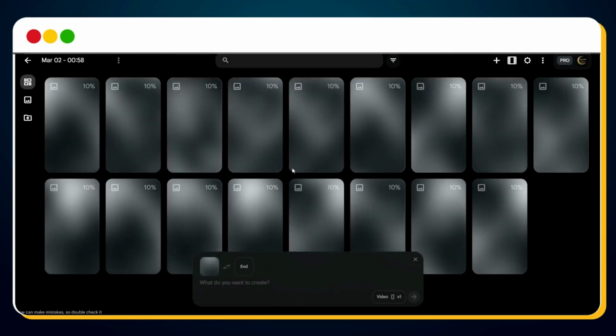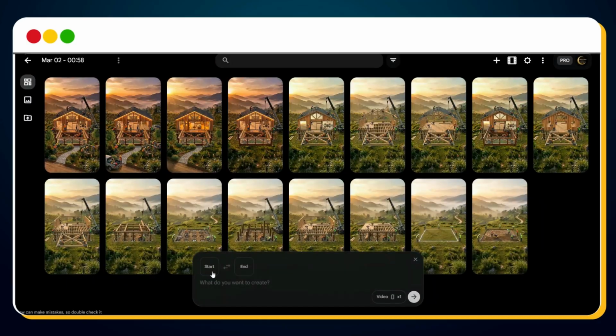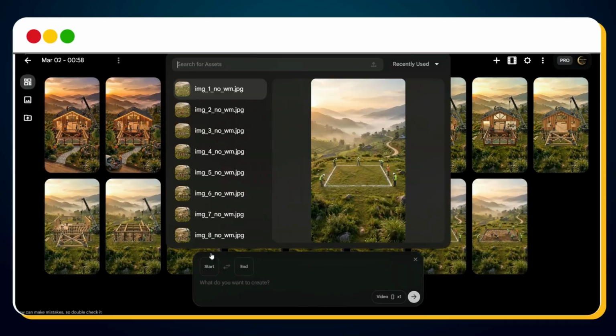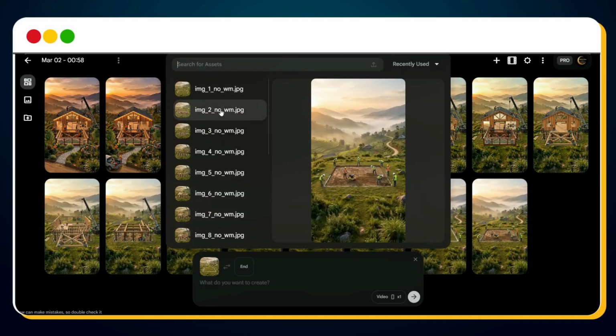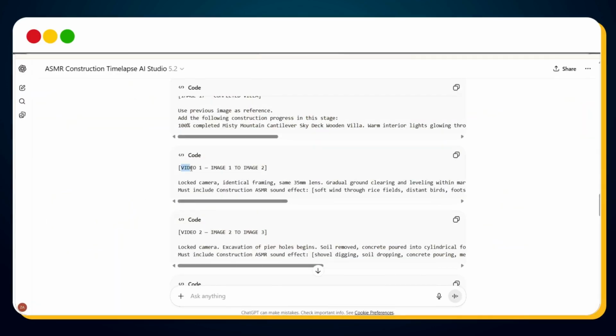After all images are uploaded, remove the incorrectly selected start frame. This can happen when uploading multiple images. Then manually select image 1 as the start frame and image 2 as the end frame. Now return to the custom GPT. You will notice that each video prompt clearly mentions 2 images. Always use the first image as the start frame and the second as the end frame.